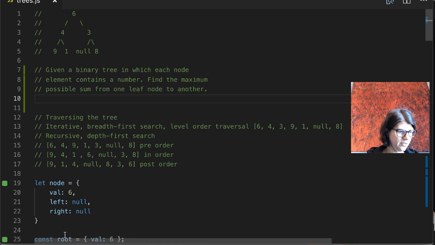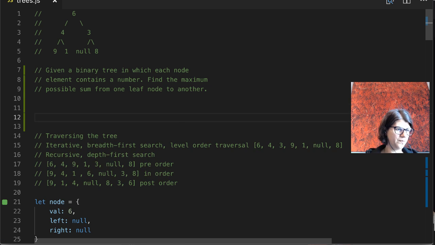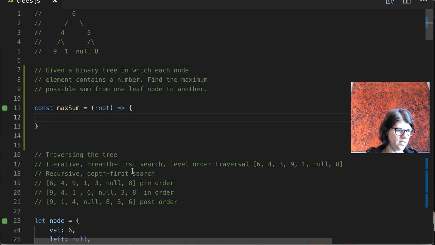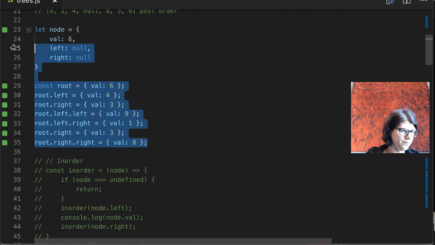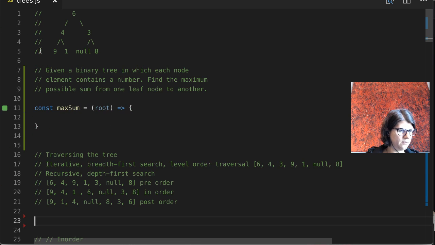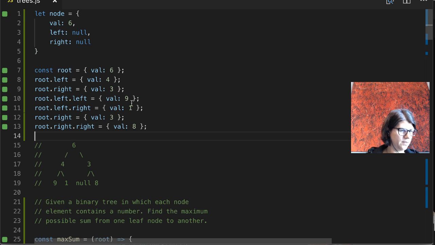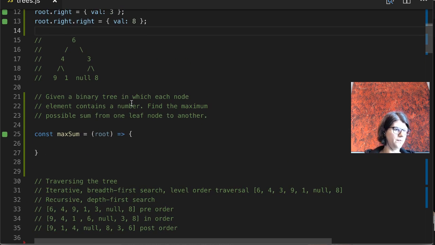Okay, given a binary tree, so we're given a binary tree here by this root number. Find the maximum possible sum from one leaf node to another. So const maxSum is a function that takes a root and it's supposed to return something. Let's define this right here. Okay. So, what's the maximum sum for this tree?